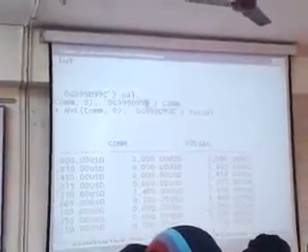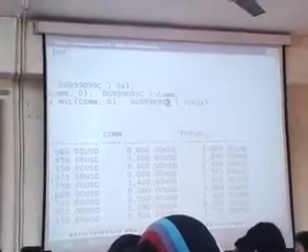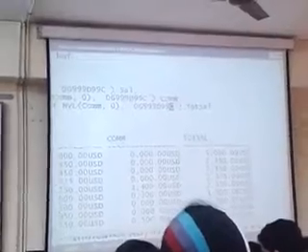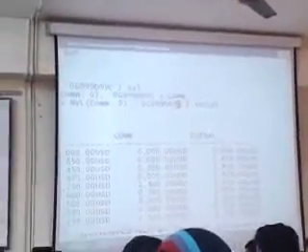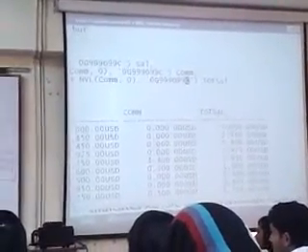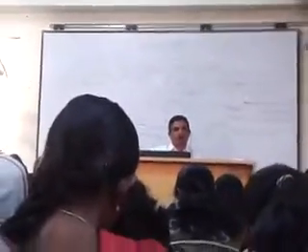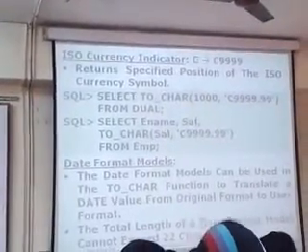And you should remember one thing: using C you cannot change the currency like you have changed with your L. NLS_CURRENCY will not work on this. So if you want to change the currency, then L only. If you want to take only the server currency, C only. These are all your number format indicators.